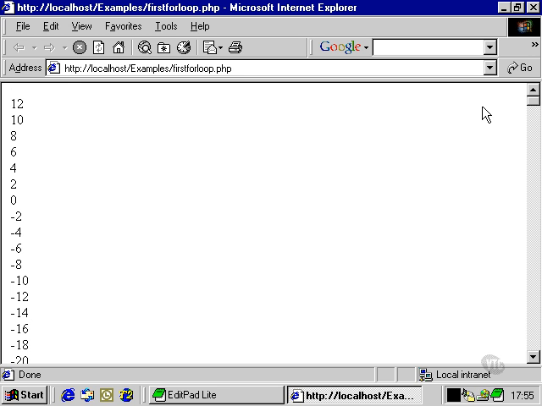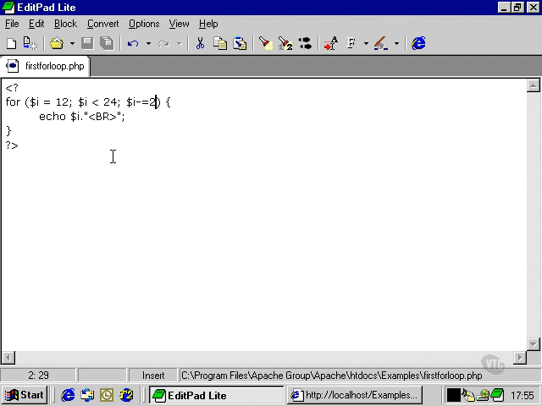Now, why did this happen? This wasn't what we meant. We didn't want to end up with a huge page of HTML like this. Let's have a look at our script. Our starting condition started I at 12, and every time the loop executed, I would be reduced by 2. So that looks like it should work. What's the problem? The problem is this closing condition.